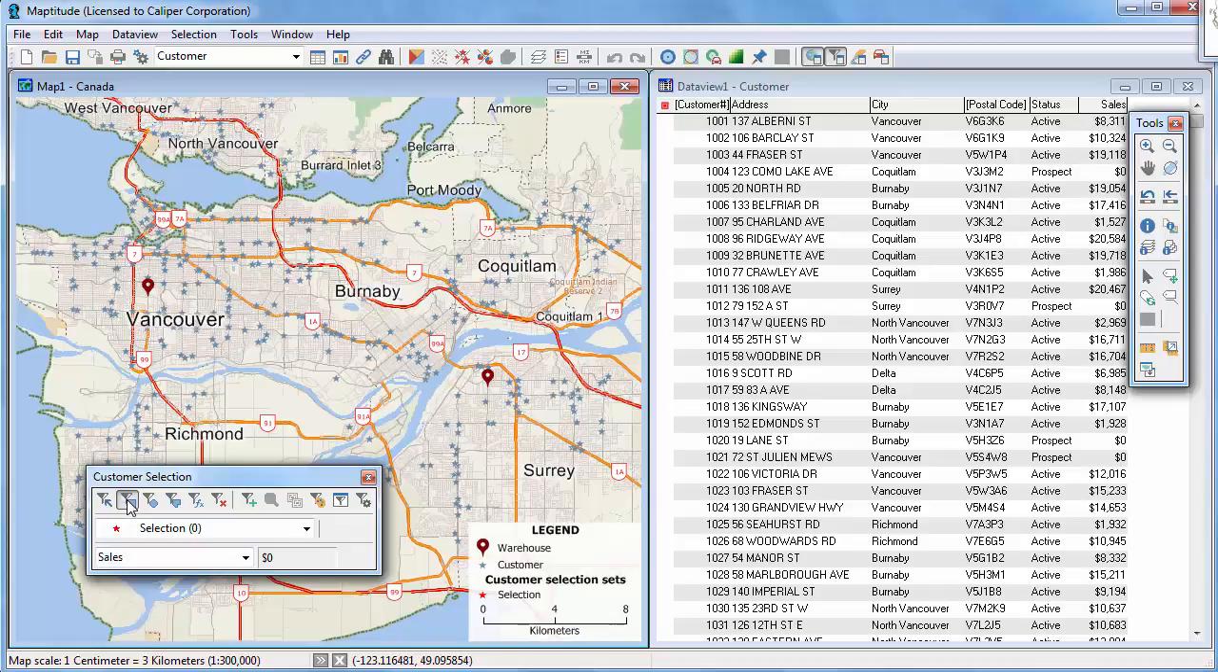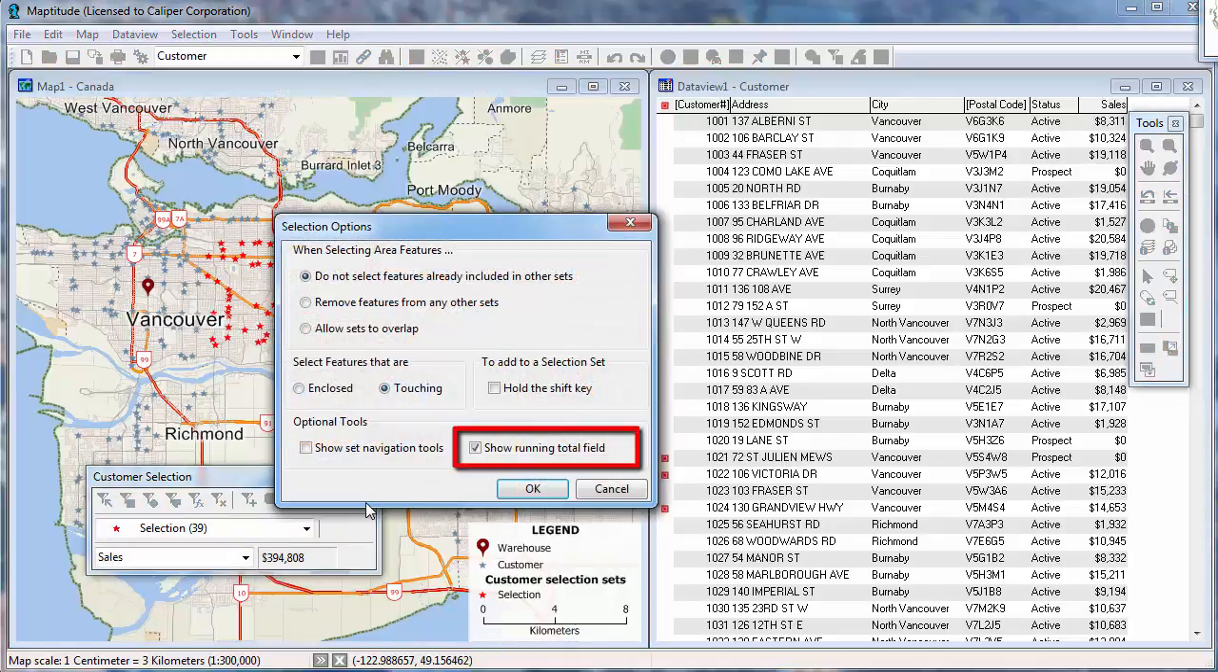select. This time, I'll use the Select by Rectangle tool to select several features at once. Notice that I selected 39 customers with a total sales of $394,000. Note that if you do not see the running total field in the selection toolbar, click the Options button and check the Show Running Total field box.